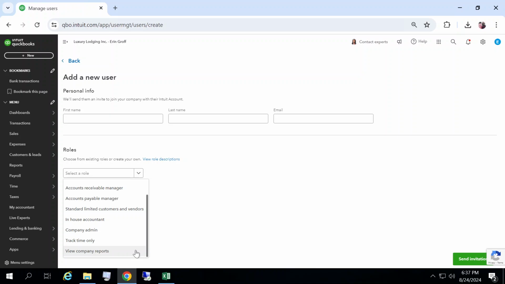If you don't want to give your tax preparer or accountant access, reports only access is ideal. To create this user, you would select reports only and enter the name and email address of the person to whom you would like to give the access.